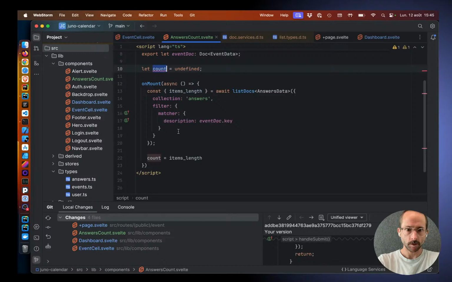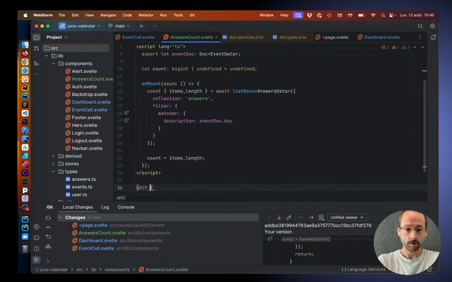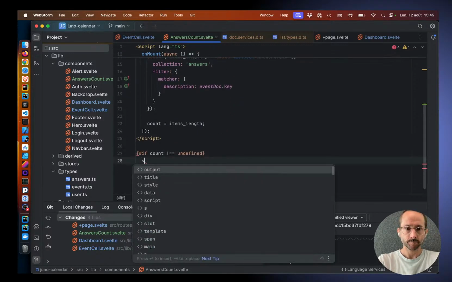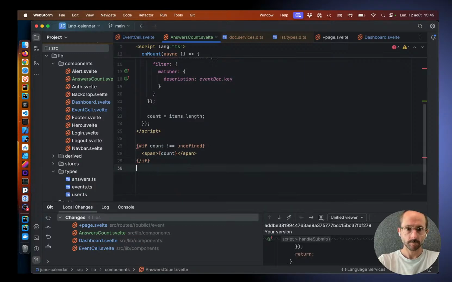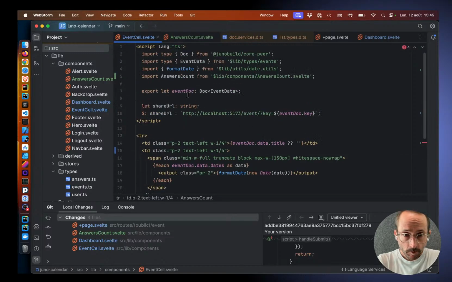And then define it here, big int or undefined, okay? And here we're gonna do a span, I guess. Here answers count item. It's not called item, what is it called? Event doc.